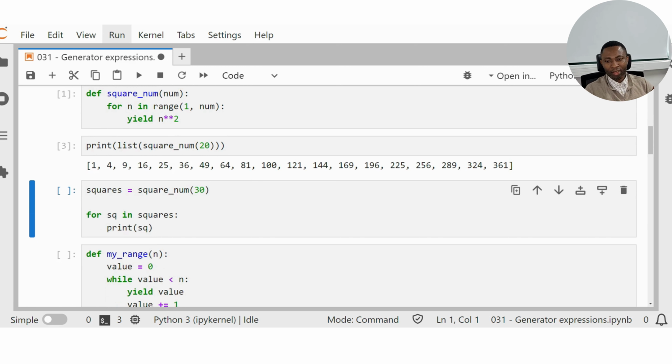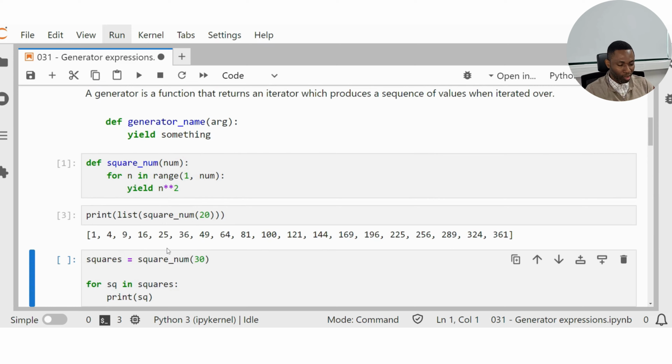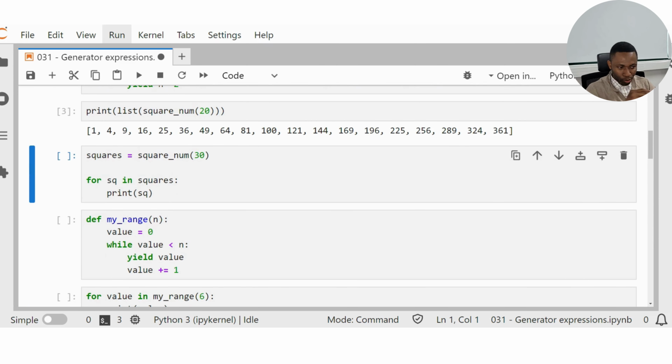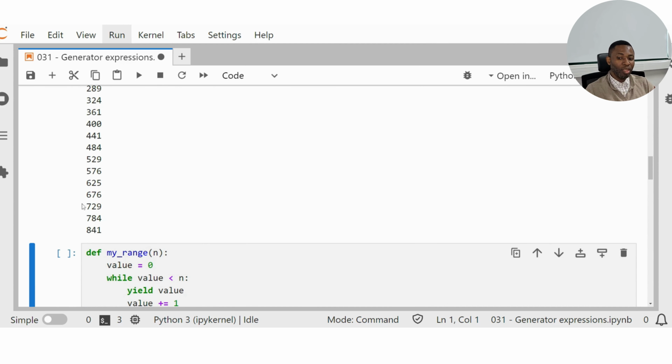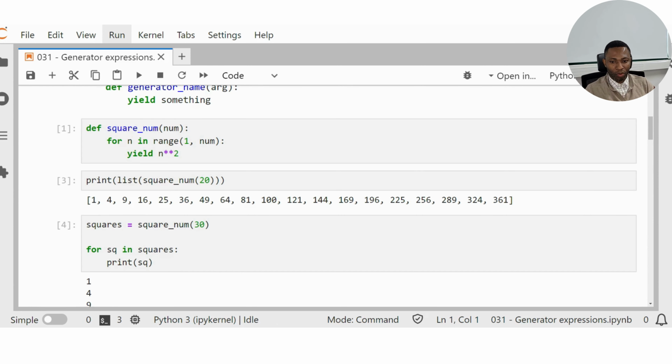Now let's call squares equals square_num of 30. Then I want to obtain each value, so that every time I get the square of each number in the range of 30. I'm calling this function again because this yield will return a generator. I will now loop through the iterable lazily and get each of the values. If you run this and print, we can see it prints 1, 4, 9, until 29 squared.